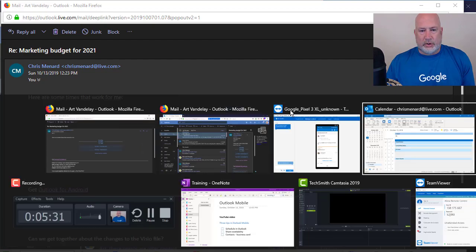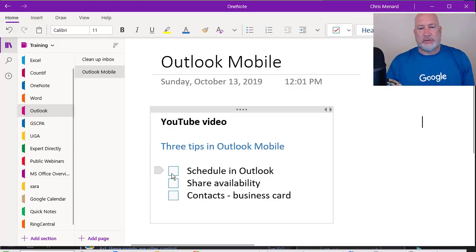So let's do a quick review. We've covered schedule in Outlook, when you want to delay, when you want to answer a meeting. We've covered share availability. That was the calendar trick I just did. Tip number 3 I have.